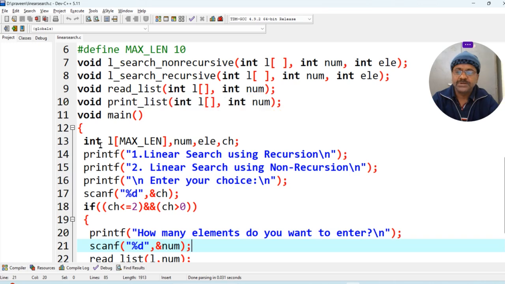My choice is either 1 or 2. Choice 1 is linear search using the recursion method. If the choice is 2, it is the non-recursion method. Okay, enter your choice. If my choice is 1, recursion. If the choice is 2, non-recursion.